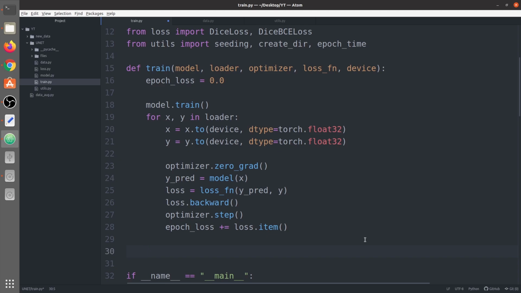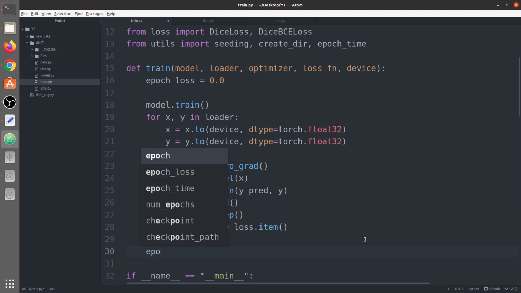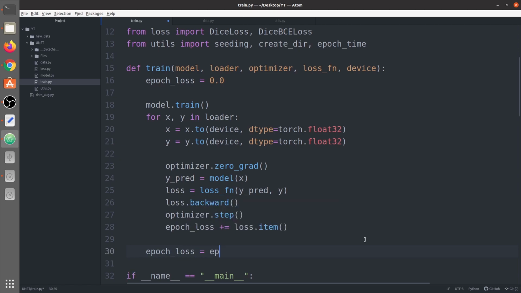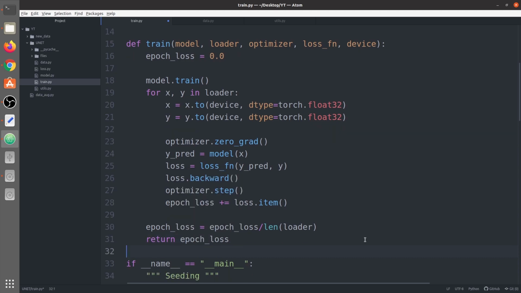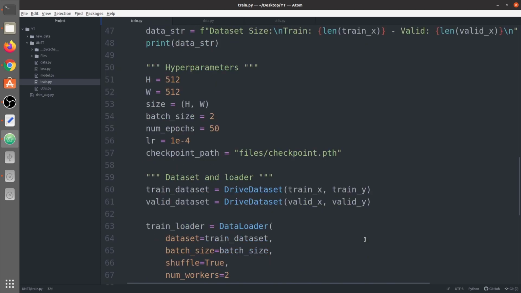We would now calculate the mean loss. So we're going to say epoch loss equals epoch loss divided by the length of the loader. And then we're going to return the epoch loss. Okay, so this simple function is complete. Now let's run it here.